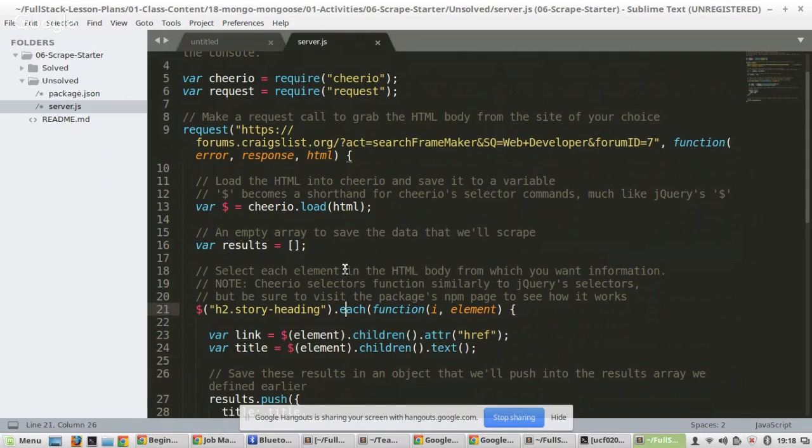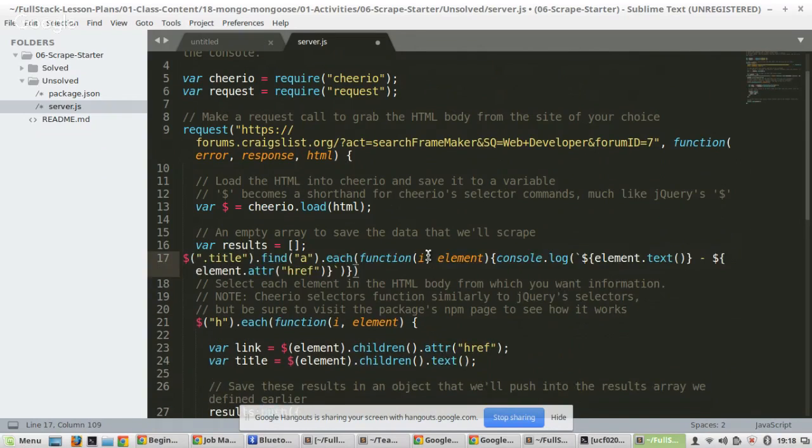.h2.story.heading to what? .title space A or .title .find A. We'll copy what you brought over to use it as a reference. That's okay. We'll just do it again. That way everyone sees how to do it again. So we're doing title.find A.